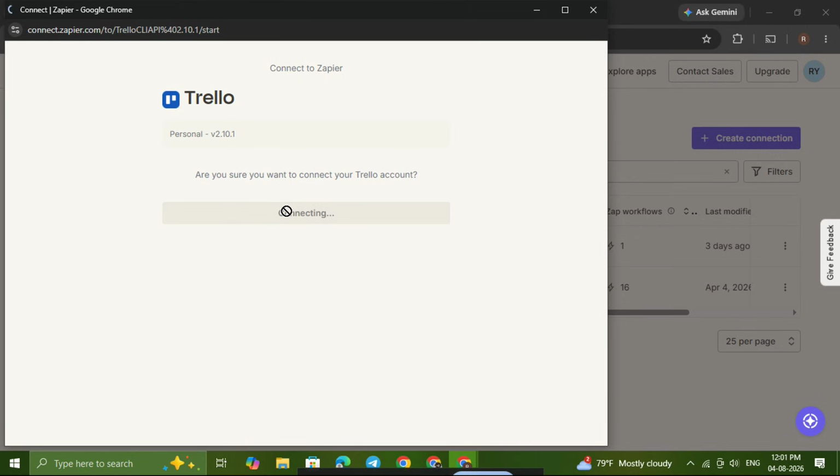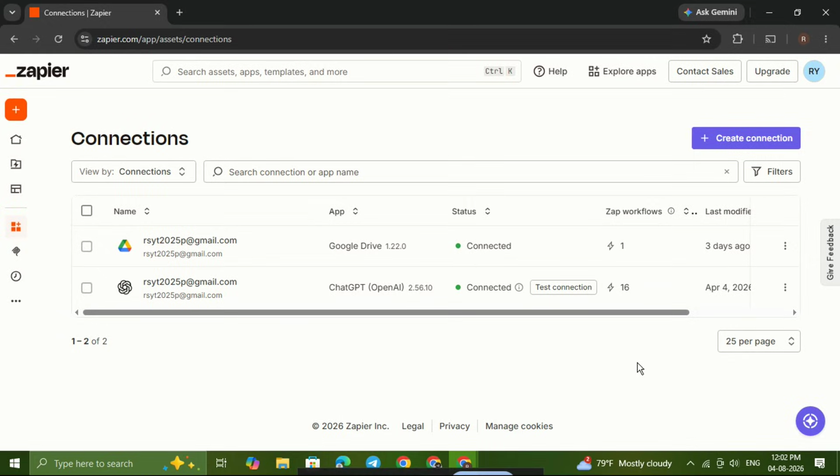Once you've logged in and granted access, Zapier will finish linking Trello to your account. That means Zapier can now work with your Trello boards, cards, and workflows depending on the automation you build later. If everything is connected properly, you should see confirmation that the connection was successful. And that's it. You've now connected Trello to Zapier. From here, you can start creating automations, triggering actions, and building workflows that help you stay organized and save time every day.